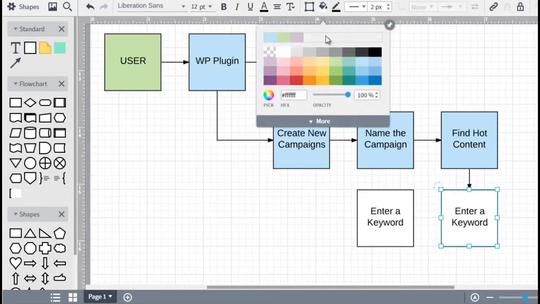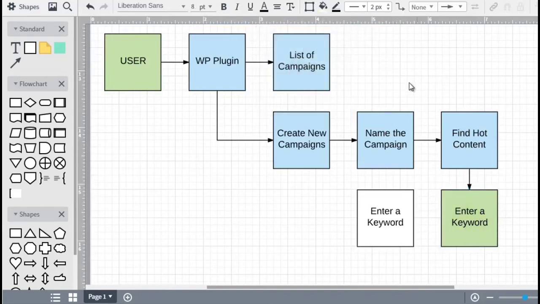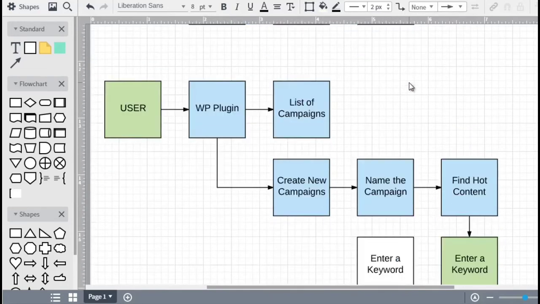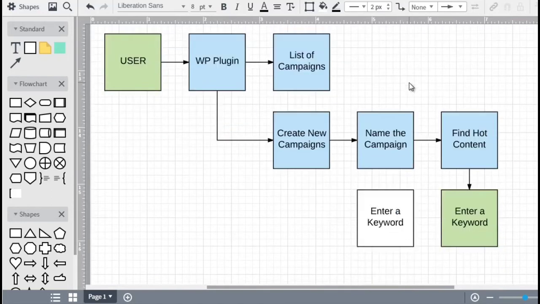So that's the user. And as you're going through the process, this process might be somewhat boring, but hey, you know what? This is going to make your life a lot easier when you actually develop the software. All right, so enter a keyword, then what?